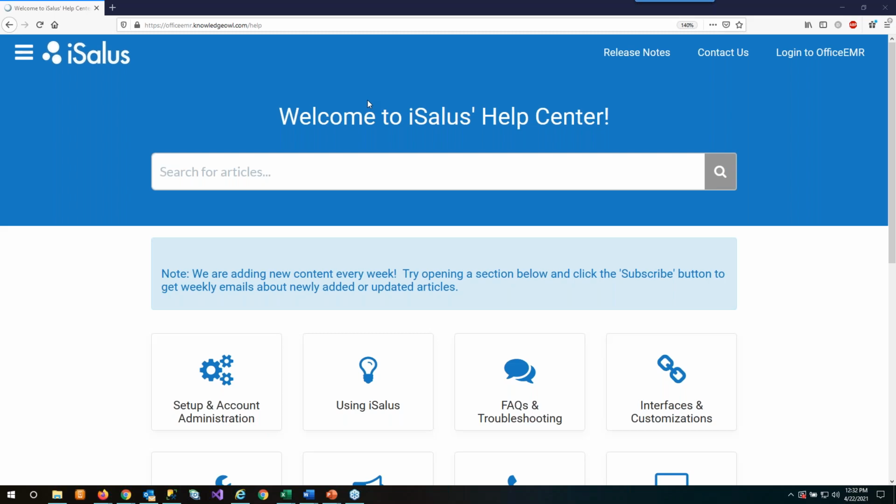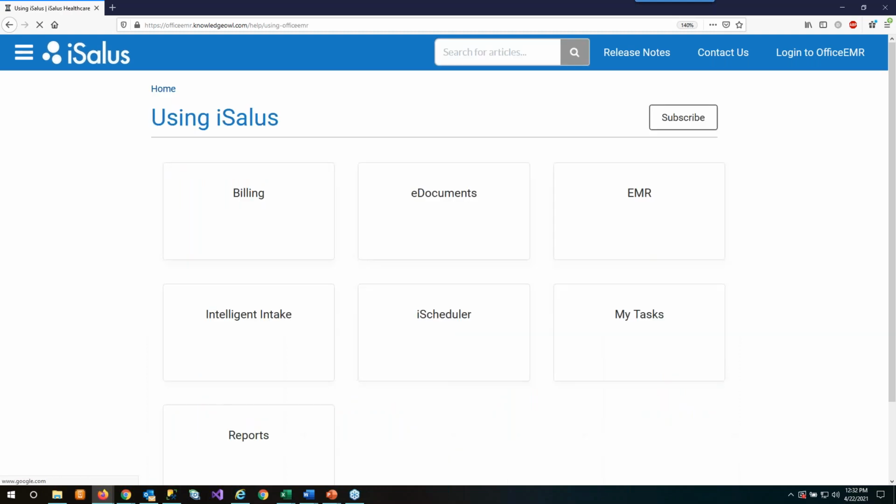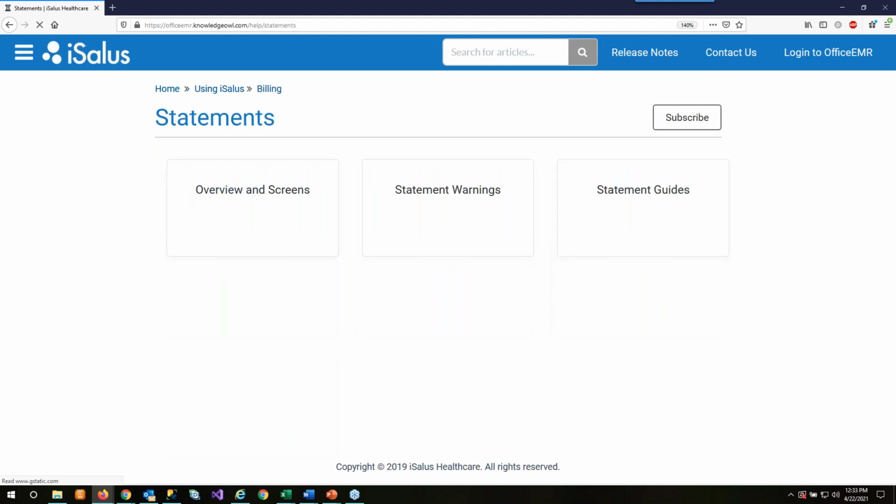So there's a couple things that we want to go over real quick just so that everybody is ready. One of those is the documentation. So if you go out here to Knowledge Owl, officeemr.knowledgeowl.com/help, I went to using iSalus, and then we'll just go to billing and statements. We have some pretty good documentation already built, and we're still adding to it. This will kind of get you ready for what's coming.